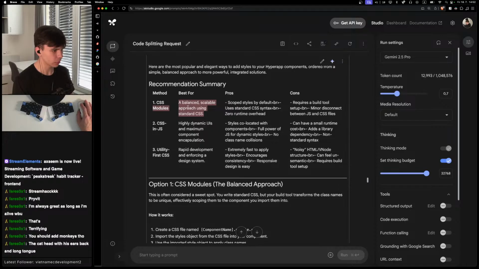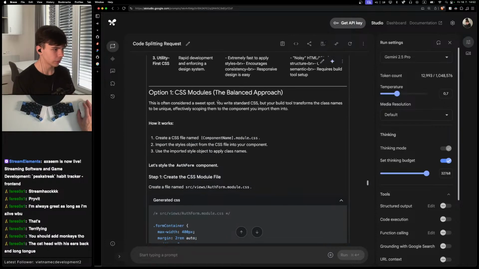CSS modules, a balanced scalable approach using standard CSS scoped styles by default. Pros: use standard CSS syntax. Pros: zero runtime overhead. Requires build tool setup. Cons: minor disconnect between JS and CSS. CSS in JS: highly dynamic UIs and maximum component encapsulation. Styles collocated with components. Full power of JS for dynamic styles. No class name collisions.